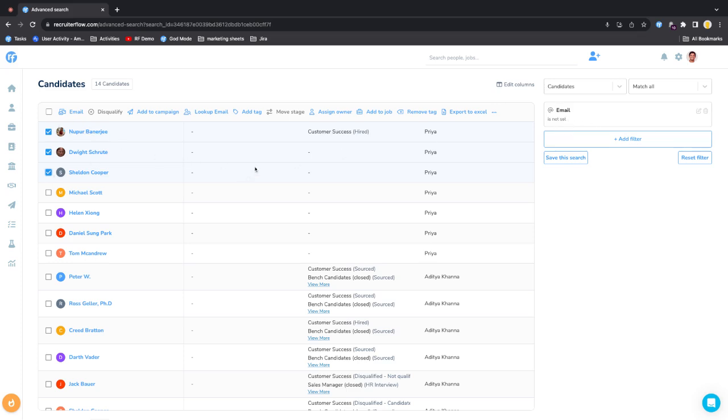Once you've selected the people, there is a bulk action that was added called lookup emails. You just click on lookup email. It'll consume the credits that you already have in your account, and once you hit OK, it will go and find email addresses, the latest and verified email addresses for these profiles.